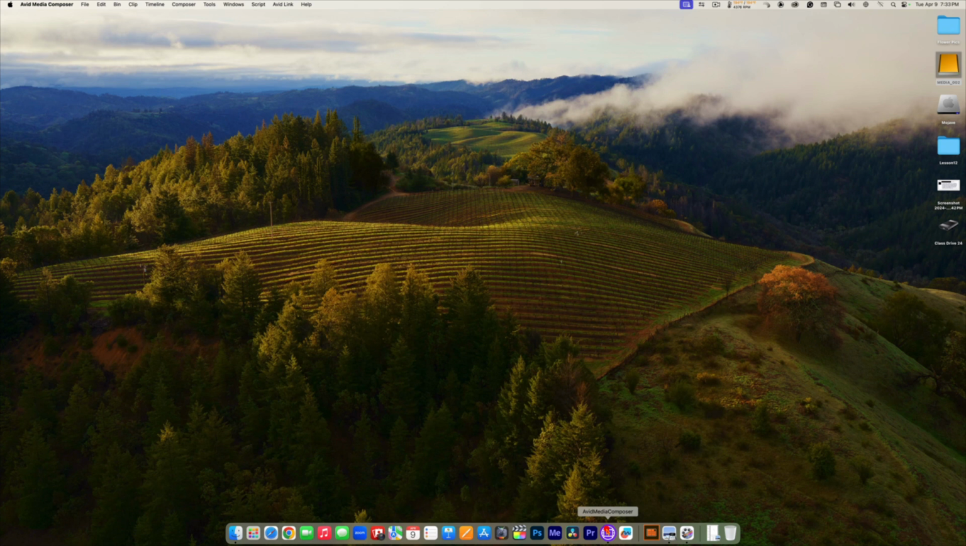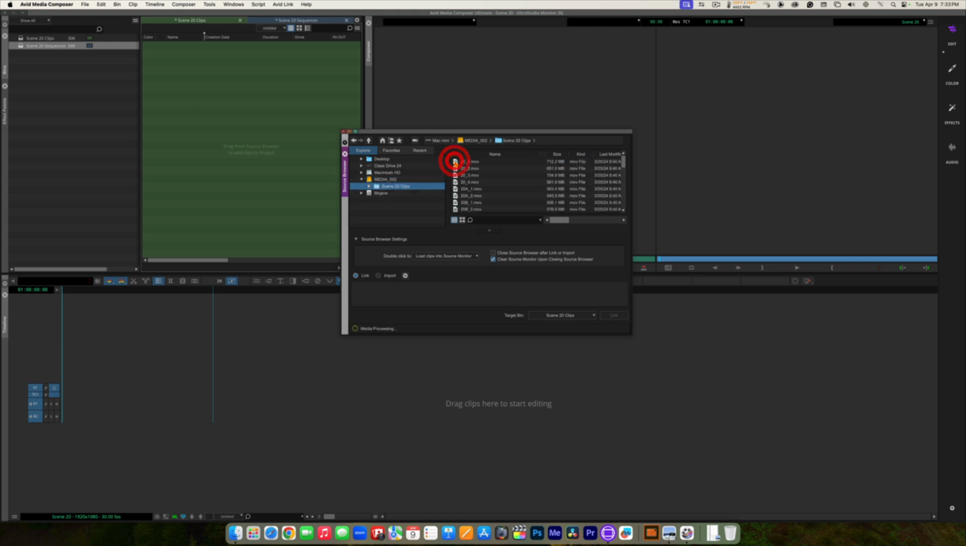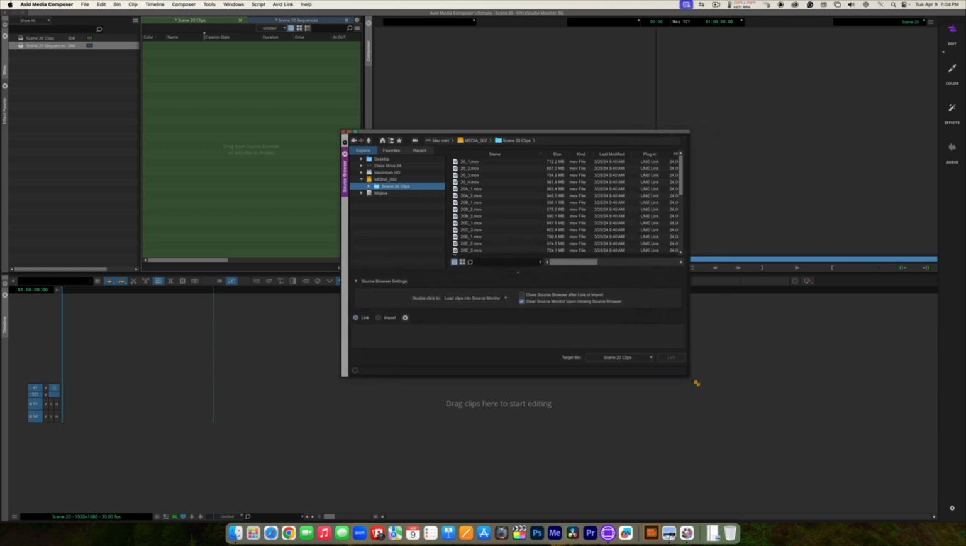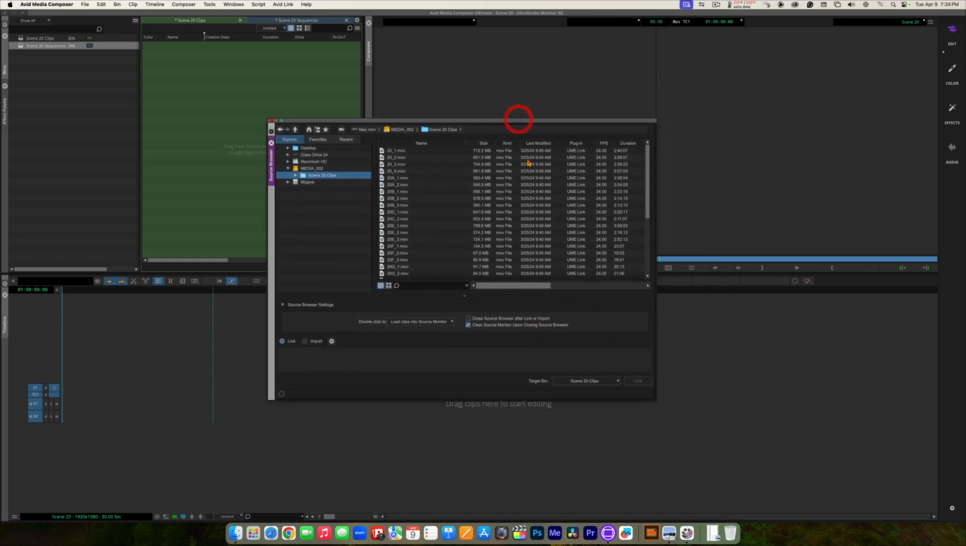So I'm going to go back to Avid. And over here in the Explore window, I'm going to click on my Media 2 drive. And when I click it, I can see the files and folders that are at that location. Okay, so I'm going to go to the Scene 20 Clips folder. And now I can see all the files that are in that folder. I'm just going to grab the corner of this and pull it down just so we can see a little bit more at once here.